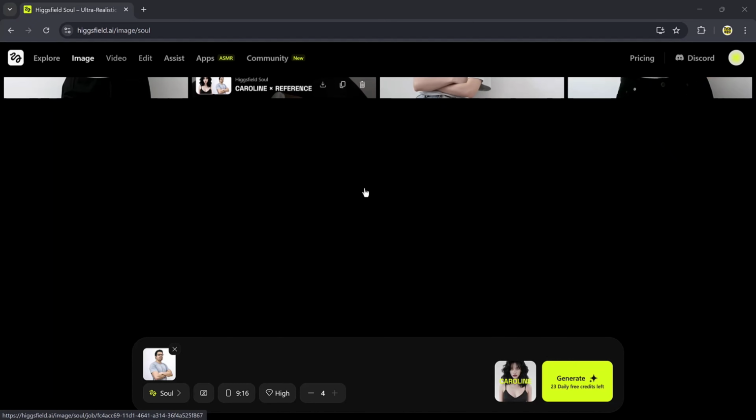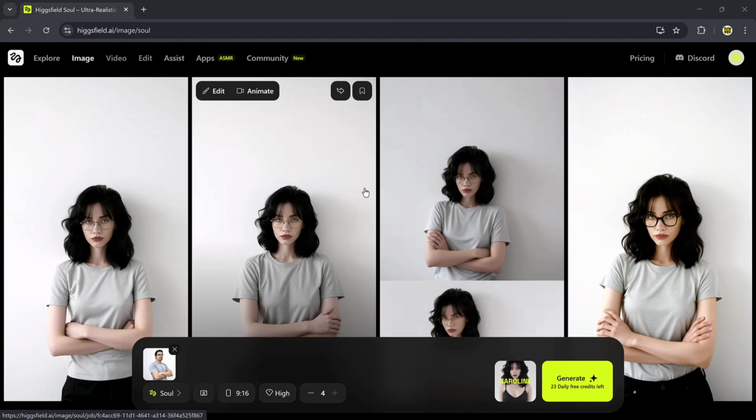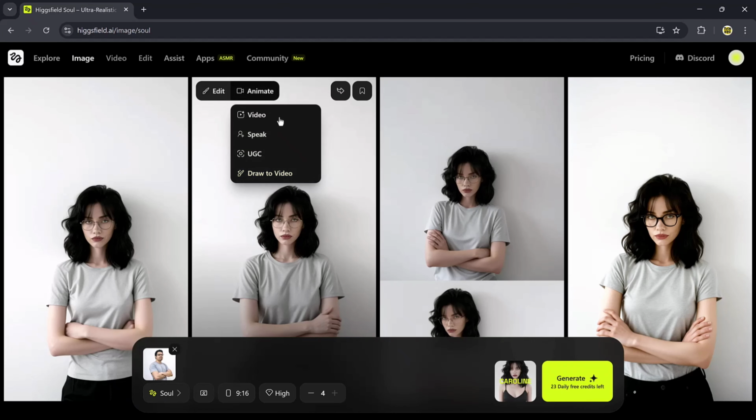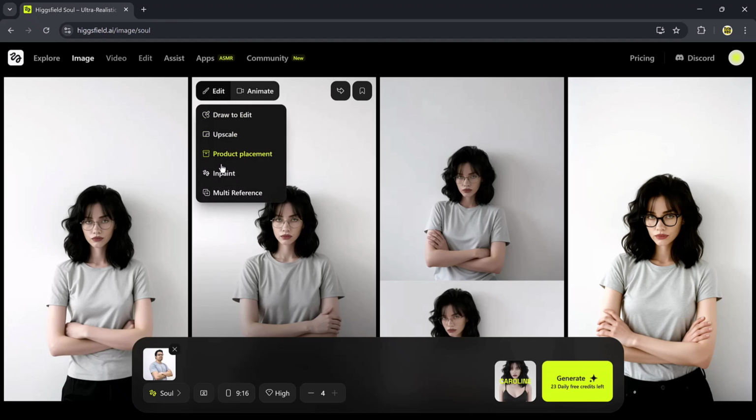Above every generated image, you'll see 2 options, Edit and Animate. In Animate, you'll find Video, Speak, UGC, and Draw to Video, tools that bring your images to life. In Edit, you get Draw to Edit, Upscale, Product Placement, In Paint, and Multi-Reference.